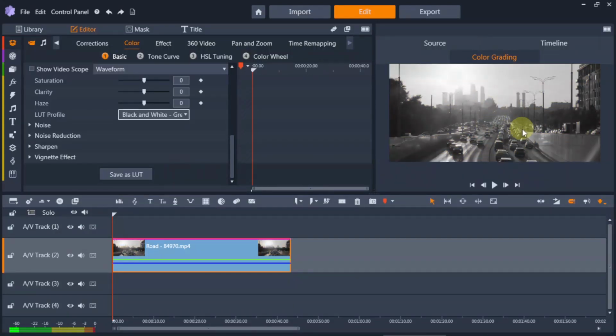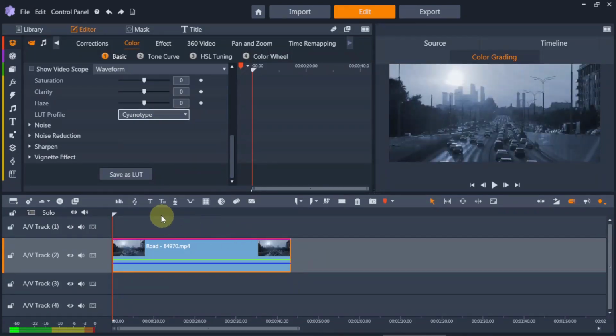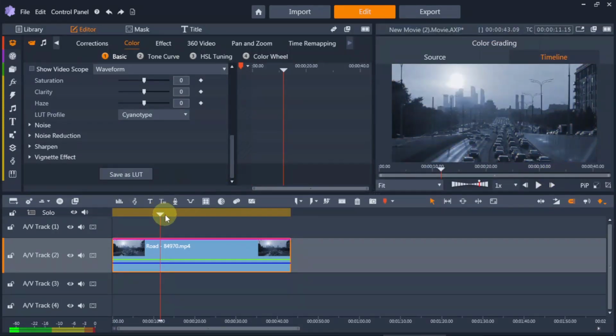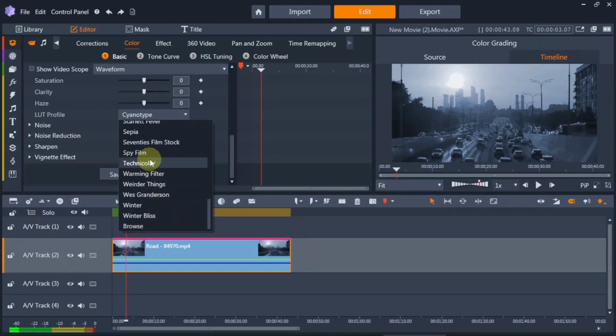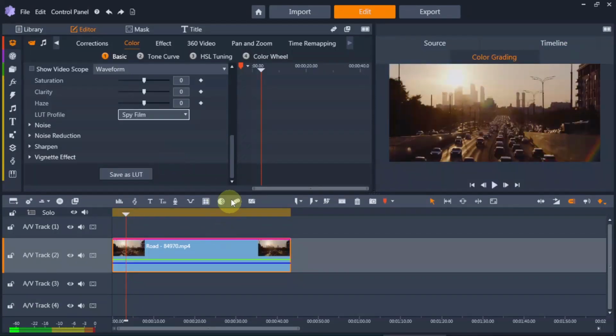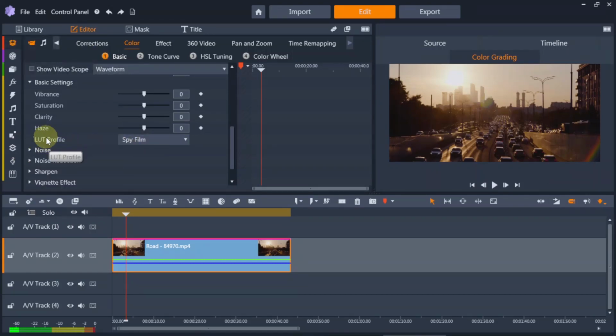Okay, as you can see, the image or the video changes here. Let's say this one changes the mood. Let's try to play it. We have a lot of pre-made templates here. So this is the LUT profile or the lookup table.